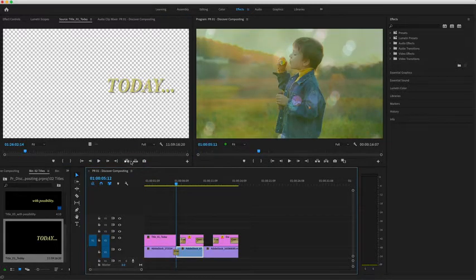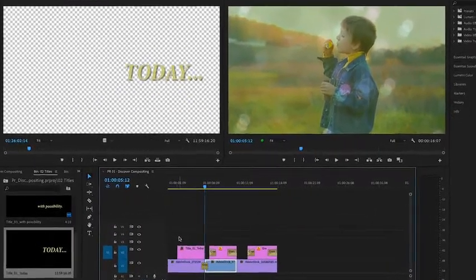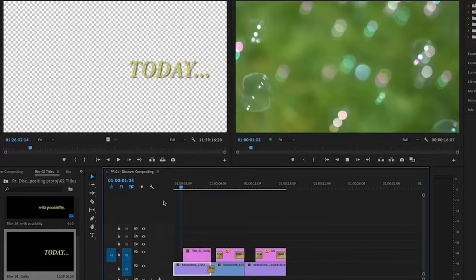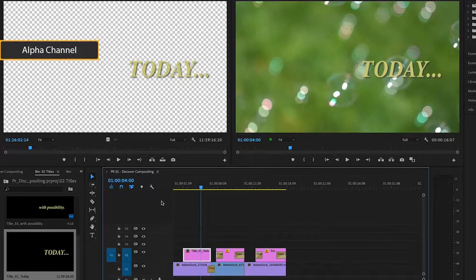I don't want the title to start right away, so I'll drag the edge to trim about a second from the head of the title on V2. In the program monitor, the title on V2 appears in front of the background clip on V1 because titles created in Premiere contain an alpha channel. An alpha channel defines areas of partial or complete transparency in an image.